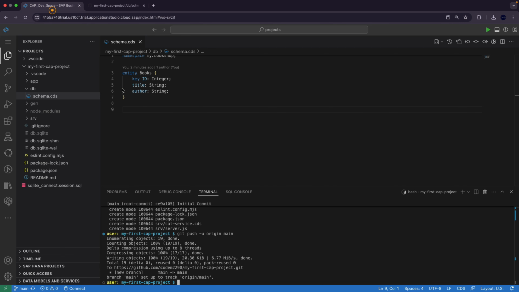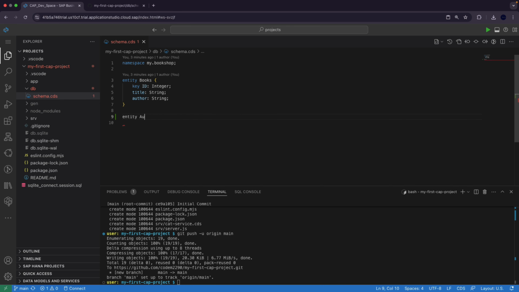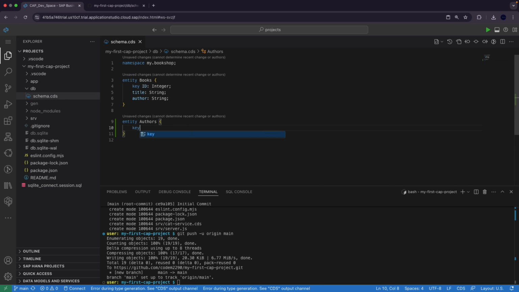So let's see how to push new changes. For this demo, we will add a new entity in the schema.cds file located in the db folder. Let's add an entity Authors, key ID integer, and let's add name as string.